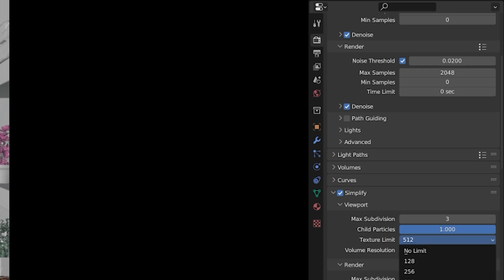So the default is no limit, which means if you have 4K or 8K texture resolution in your scene, when you test render, like when you put it on viewport shading mode, the viewport will show you 8K or 4K texture resolution, which is very taxing on your PC, and it can crash your system, and most definitely it can crash Blender.